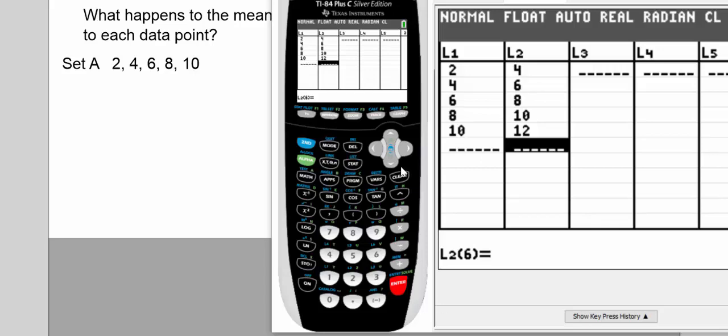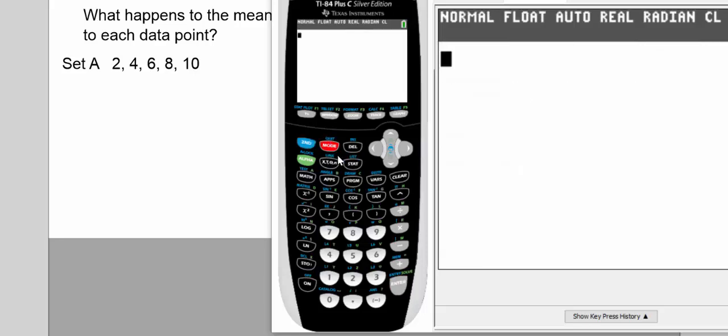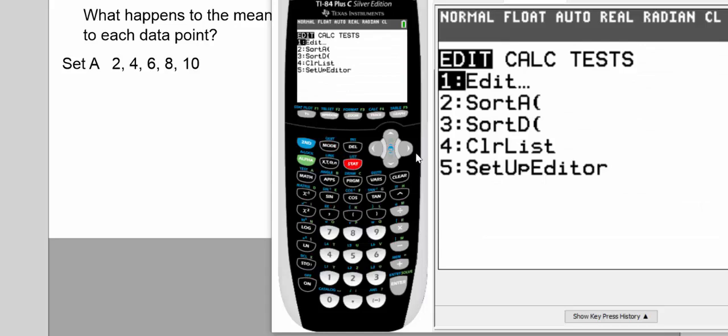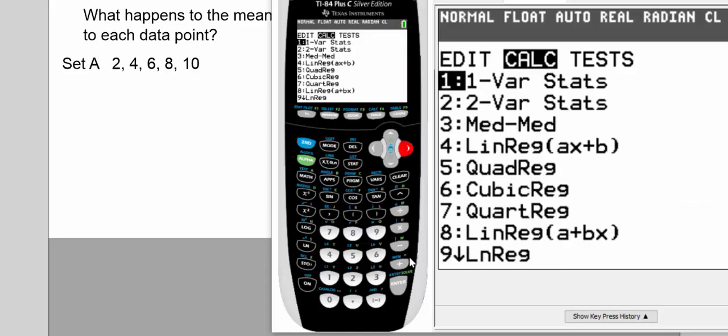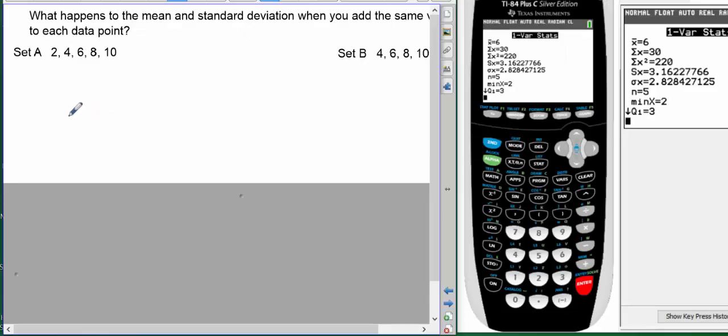So let's go ahead and do some calculations. All right. We'll quit that. Back to our main screen, we'll go stat, calculate, one variable statistics, and we're going to do L1 first. So L1's here, we'll calculate that. We'll take all those numbers. So we have an average of 6 and a standard deviation of, what, 2.8.